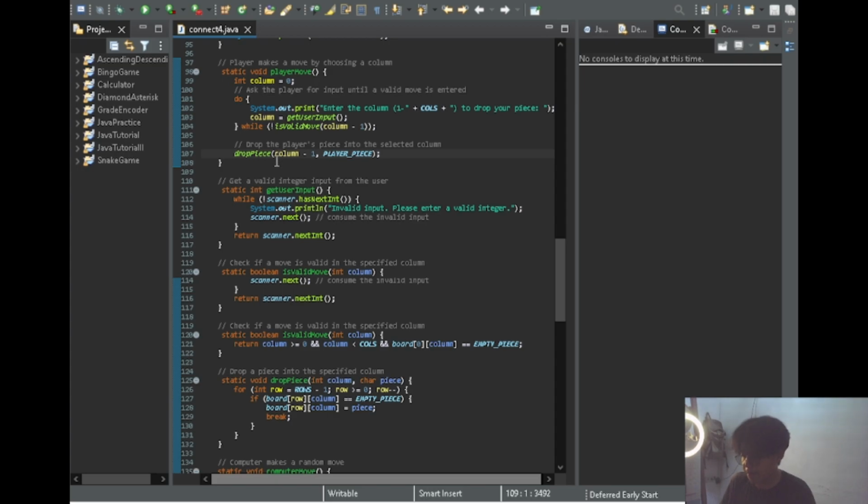And we have a drop piece column minus 1 comma player piece. This line calls the drop piece method, which drops the player's piece into the selected column.